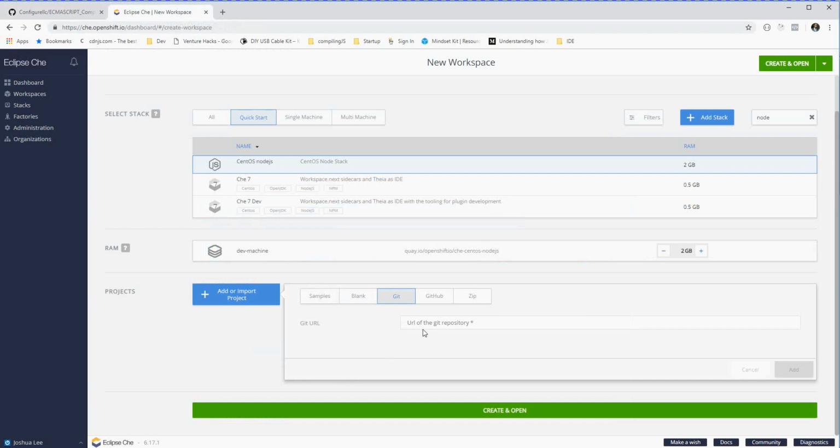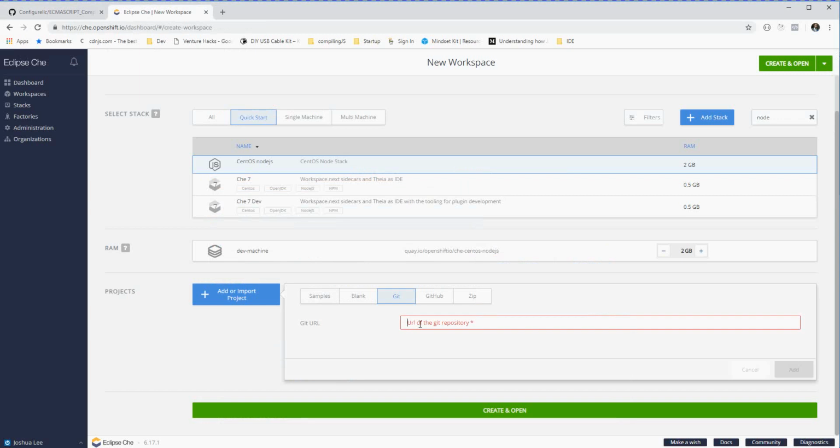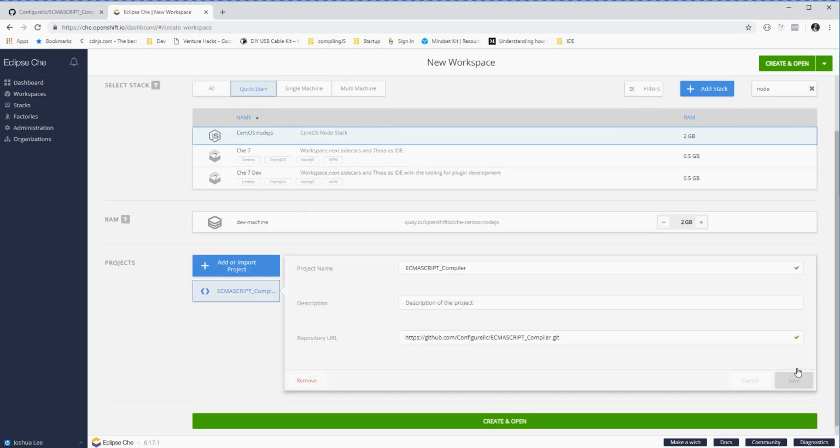I'm going to grab that link, and we're going to come back over and paste it into the Git URL, and we're going to select add. We're going to add a description. I already have one here: converts ES 2015 and vanilla JS for the browser. Because what other reason do you have to not use the latest and the greatest? Once we hit save, we're going to say create and open. That's going to begin to load our workspace.